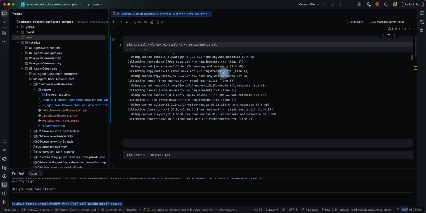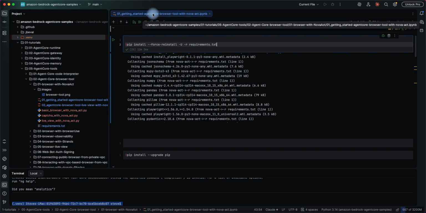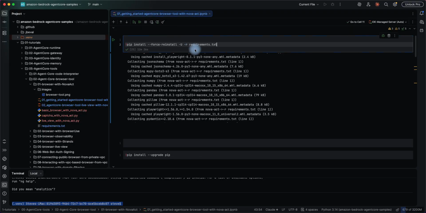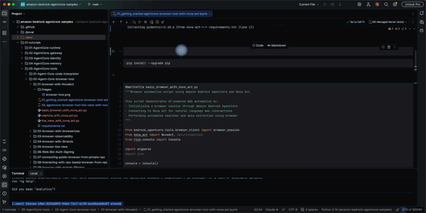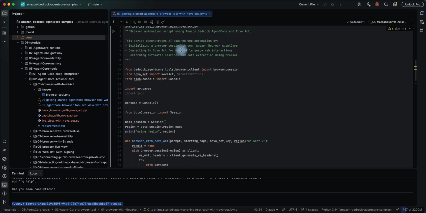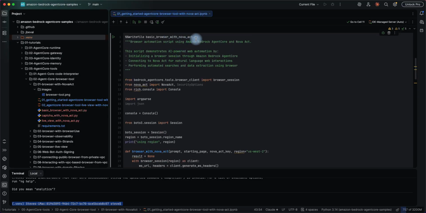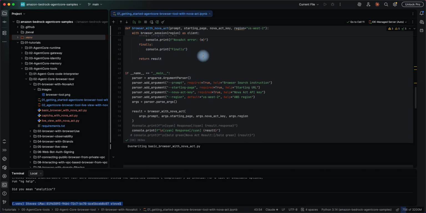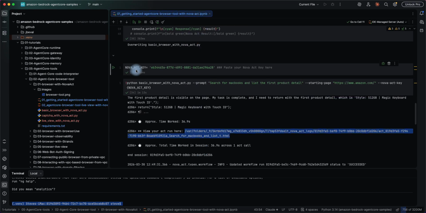Now the notebook itself is going through some simple cells. First, it installs everything based on requirements. Then it creates this NovaAct Python file, and then it runs. It creates a NovaAct key, and then it runs Python on the command line. And what it does is it generates this HTML page, as you can see, which has the results.